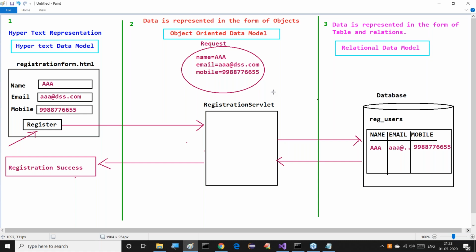Good. Now guys, tell me. In a single enterprise application, data is the same, but in how many forms is the data represented? All of you know, in 3 forms the data is represented. What are these 3 forms? First one is the hypertext data model. Second one is the object-oriented data model. Third one is the relational data model. Good. Right, guys. Now observe this clearly: how the data is switched from one model to another model. This point we have to understand.